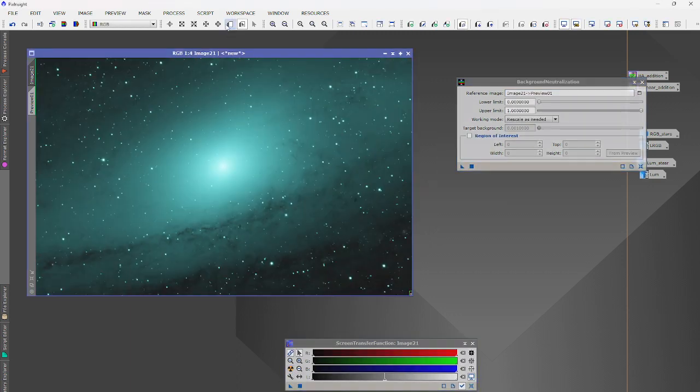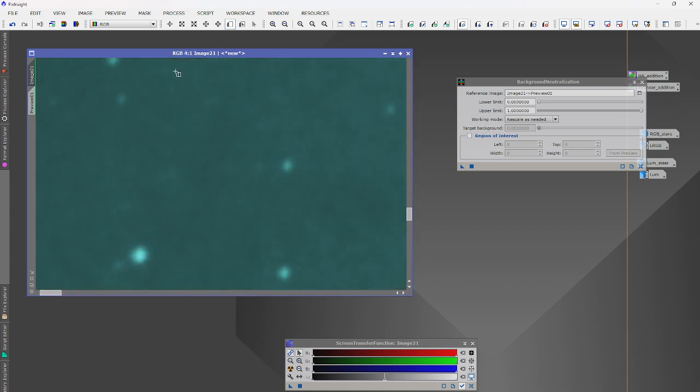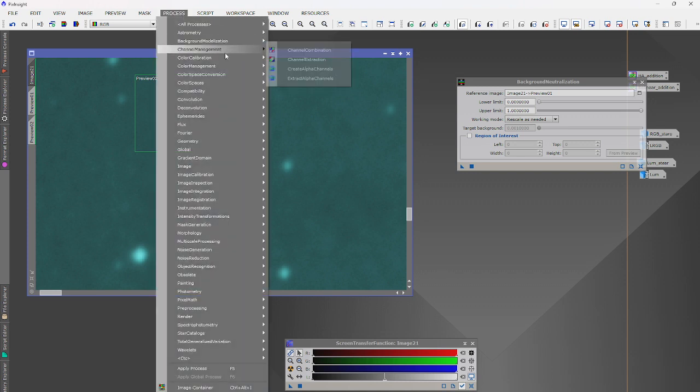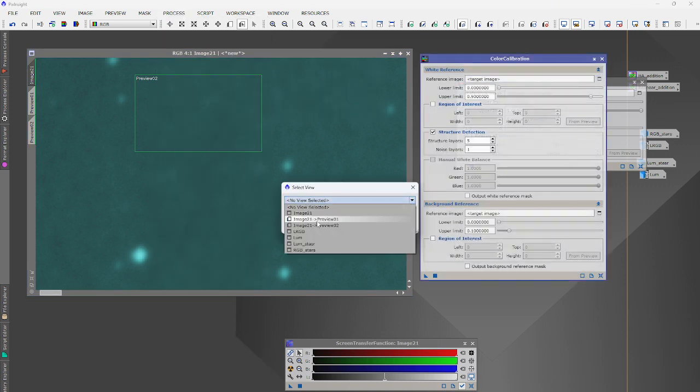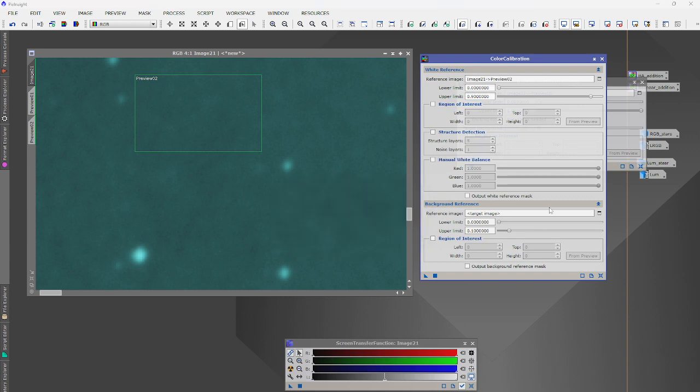And now, operating off the assumption that all of these stars are basically emitting pure broadband and won't have any H alpha spikes, which is a logical assumption, I would say, we can calibrate the white reference, making sure not to check structure detection. And let's increase the limits to 1.